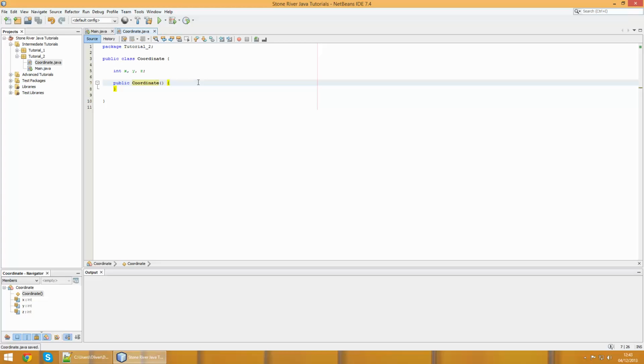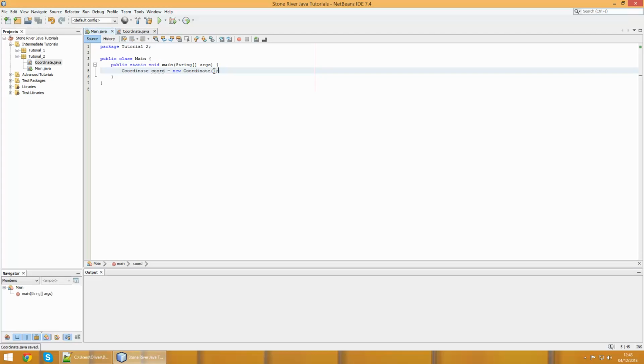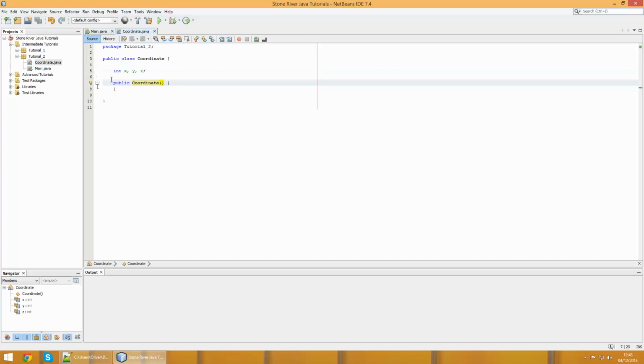So what can we do with this constructor? Well, we can put values inside these parentheses, and these values will need to be fed in to the object when you create it here. That's what these parentheses are for. These are for constructor arguments. So when you call new coordinate, it not only creates a new instance of this object and stores it in this variable, it also calls this constructor method when it starts.